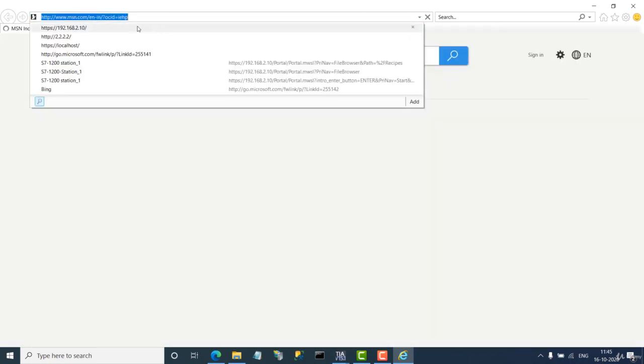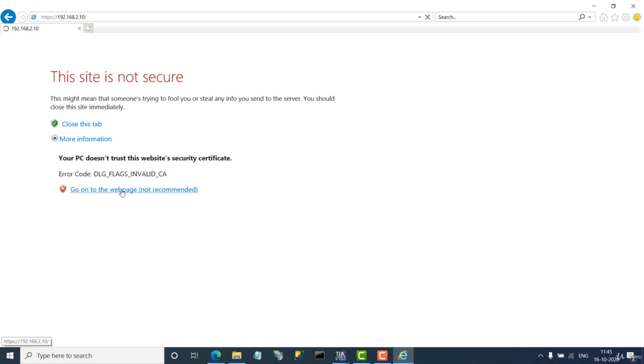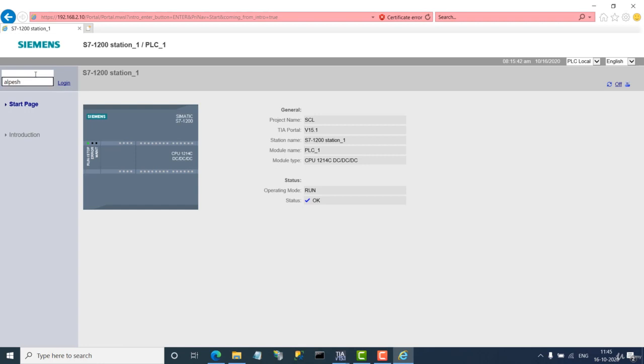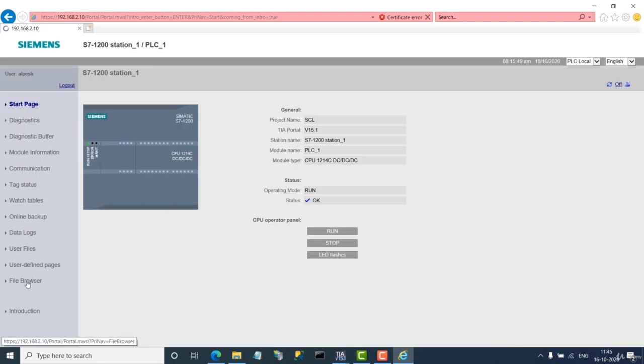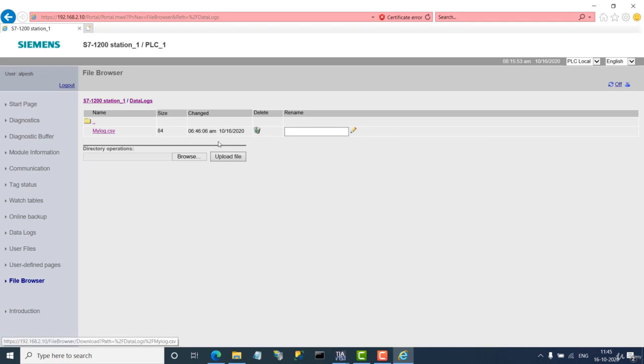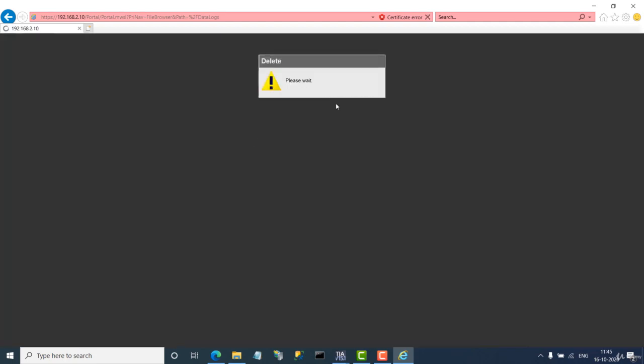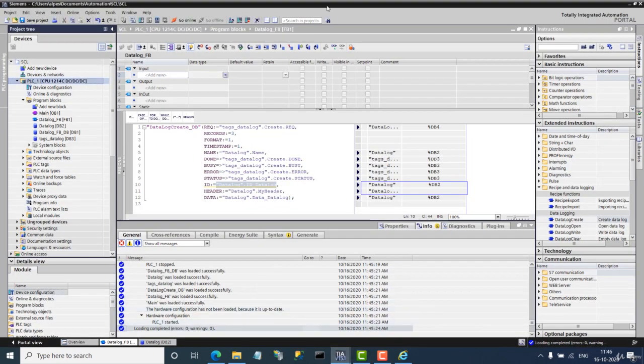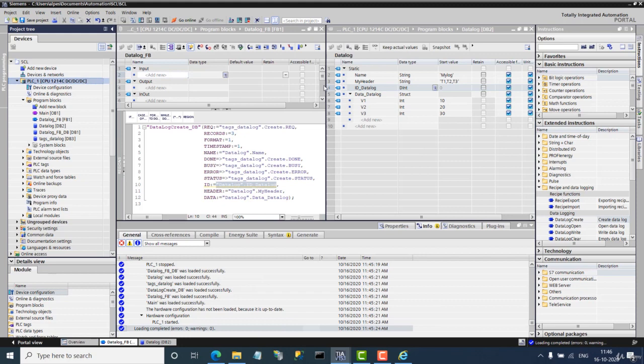Okay, and in Internet Explorer, go to the web page, enter login, file browser, data logs, and this is the old file, so I will delete this one. I will create the new data log file. Okay, now let's make it side by side so we can verify the data.